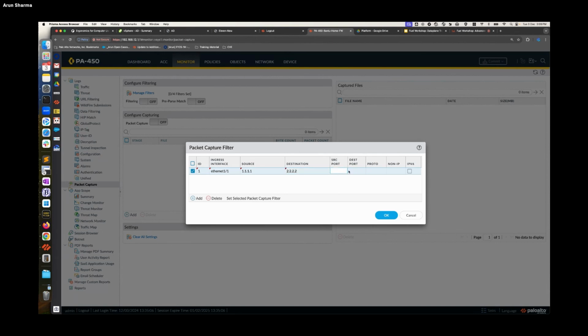For the source port, if you are sure about it, you can put it over here. Otherwise, just leave it blank. And destination port 80. For protocol, we don't have a drop-down here, so we should remember them, like UDP 17, TCP 6, ICMP 1. We can use those protocol numbers. For the non-IP, we have 4 options here: none, exclude, include, only. Depending on what you are trying to achieve here, you can select the correct option.